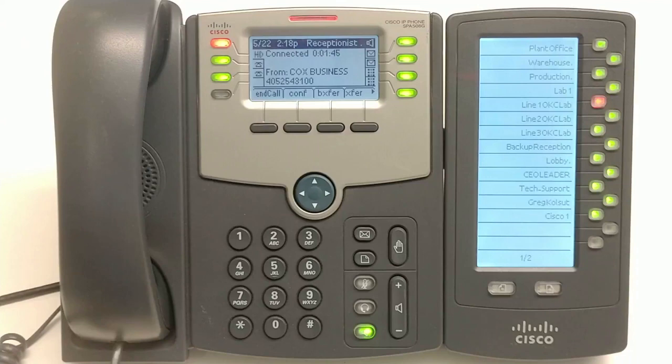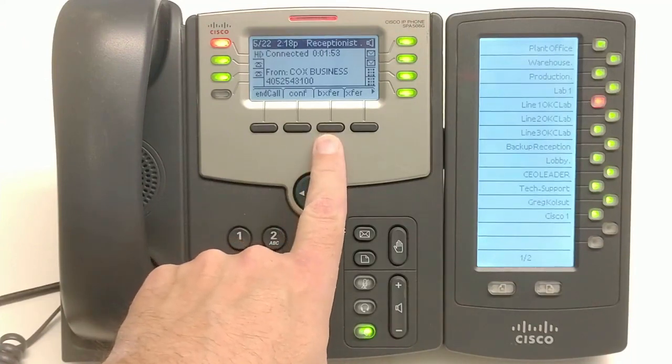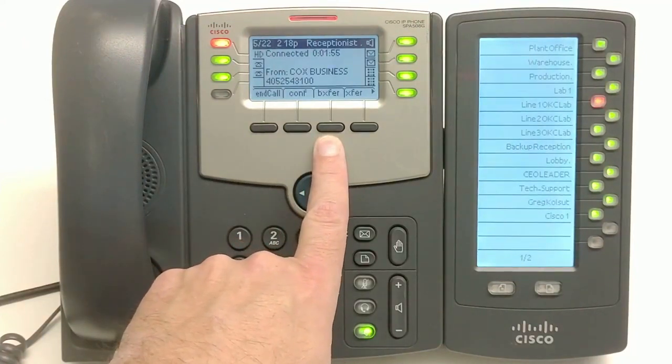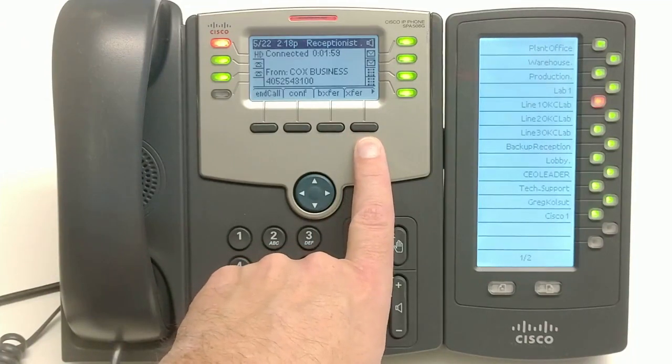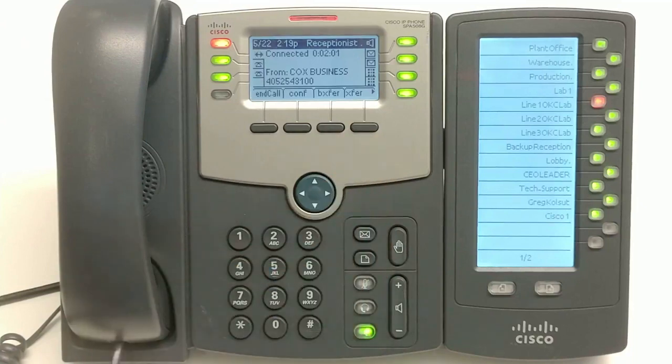So now let's move to our transferring options. We have two separate transferring options on the phone system. One is blind transfer, represented here by the BXfer button. The other is a consulted transfer, represented here by the XFer button. Let's talk about the difference. A blind transfer is exactly that. I just want to move a phone call from this phone to that phone. I don't want to tell them it's coming. I don't want to warn them, happy birthday, here's your phone call.